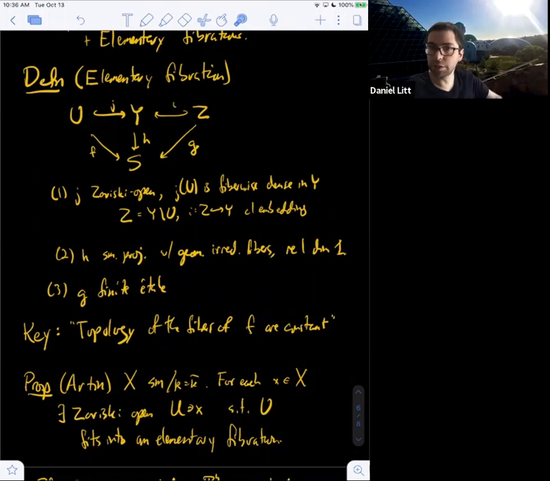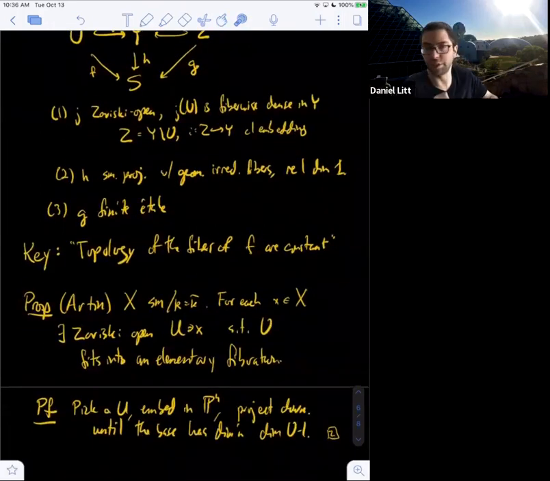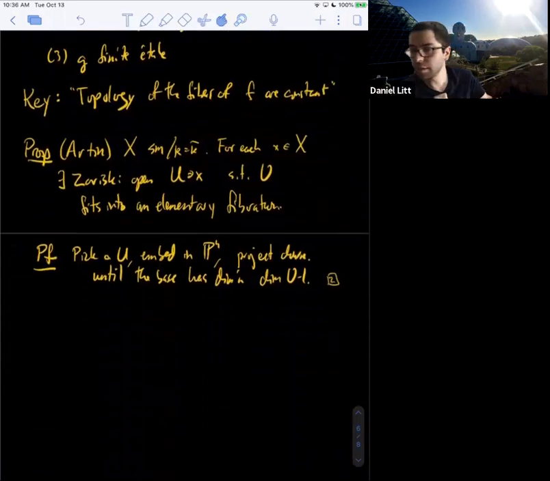Are there any questions about that? Any other questions? Yeah, so I think calling it a proposition underrates it. I think this was a big breakthrough when Artin proved this, and it's not an easy theorem, but it's supposed to be classical algebraic geometry, which is why I'm not proving it. Are there any other questions?